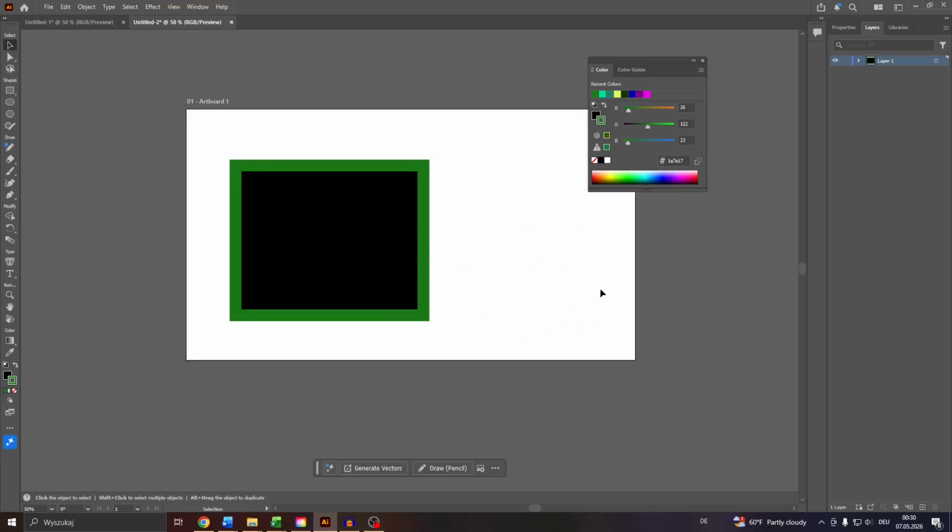Hello guys, in this tutorial you will learn how you can add an outline to an object or shape in Adobe Illustrator in 2026. So let us guide you through this.